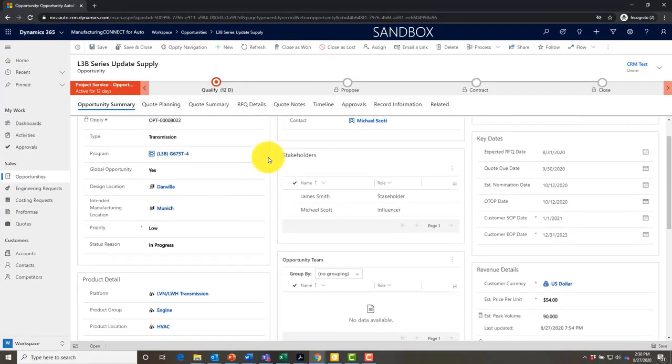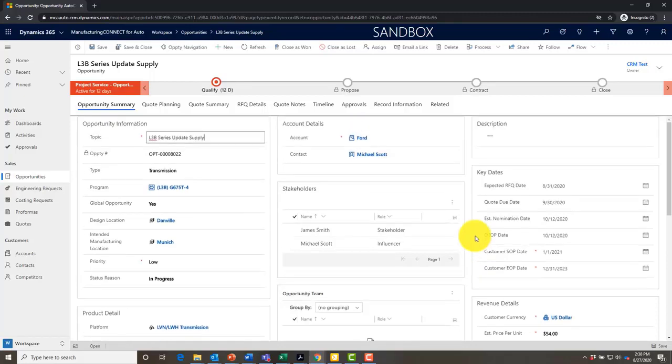Another important section to highlight is the Key Dates section. You can see there are important deadlines listed here, all pulled directly from the RFQ to help you stay on track during the bid response process.